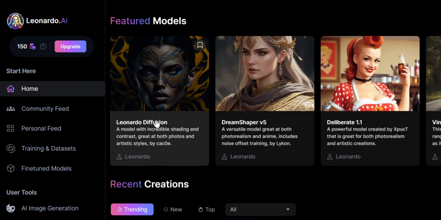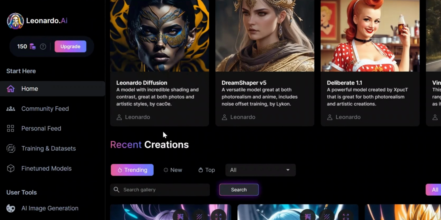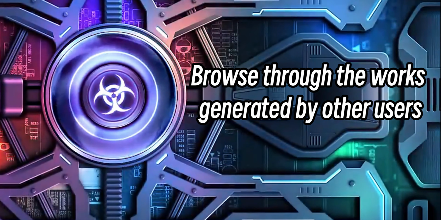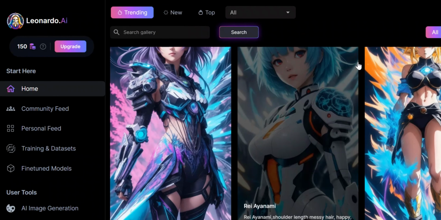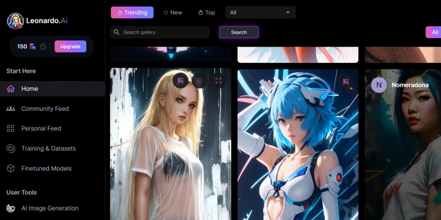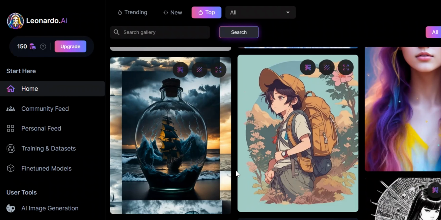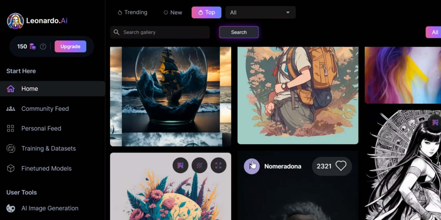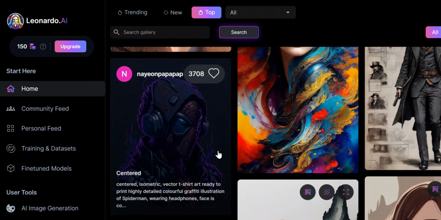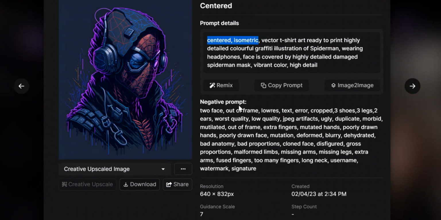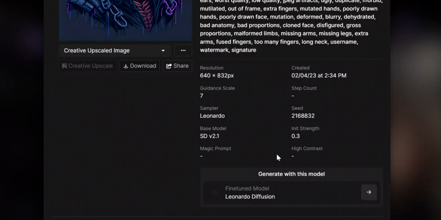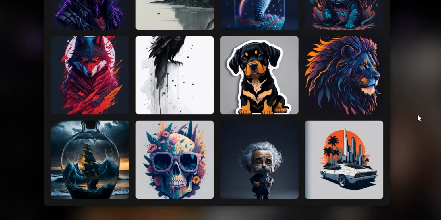Step 3. Generate images. There are two ways to generate images on Leonardo.AI. The first option is to browse through the works generated by other users. To do this, click on the Home button to access the home page. Browse through the various works generated by other users. Select a work that interests you. I think they are all very, very good. I like this work very much. Click on it to view the images. We can view the prompt details, negative prompt, and related images for the work.